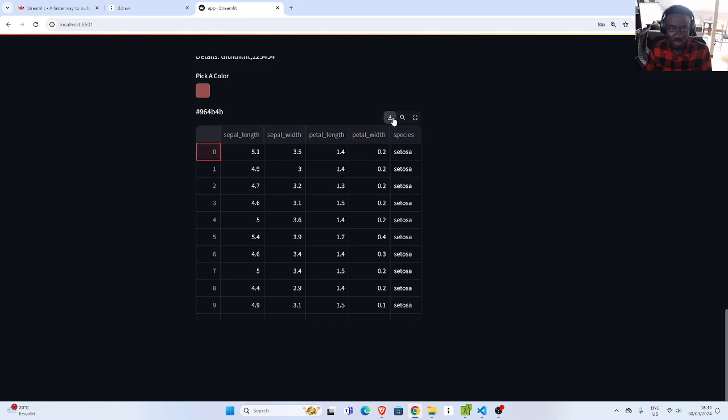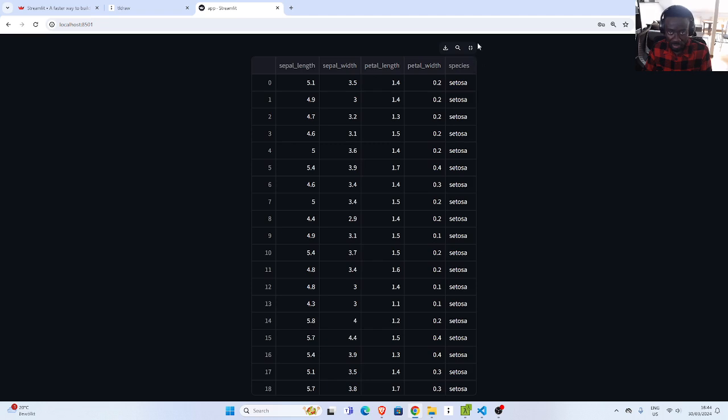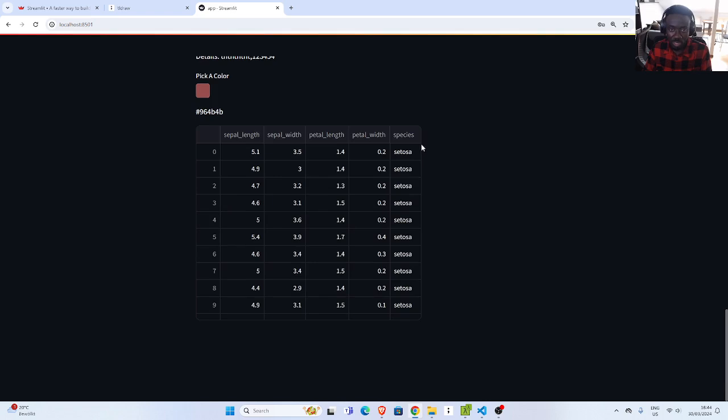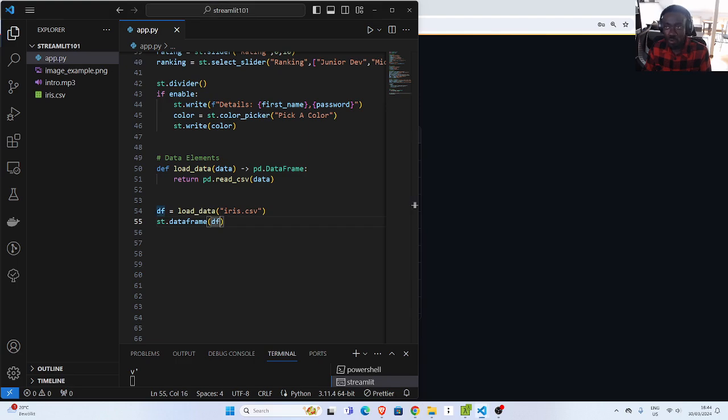You can download out of the box. You can expand it. Very cool, right? And then you can also change the dimensions of it in case you want it to be bigger, right? Very cool. Okay, that is for loading the data.